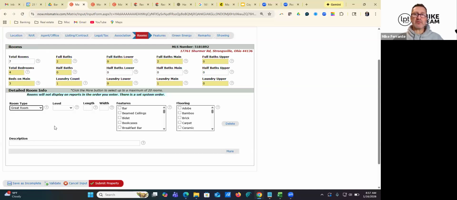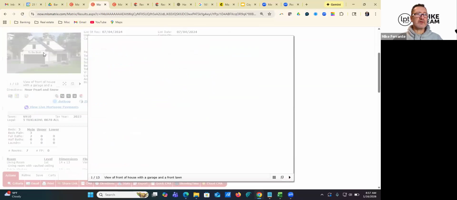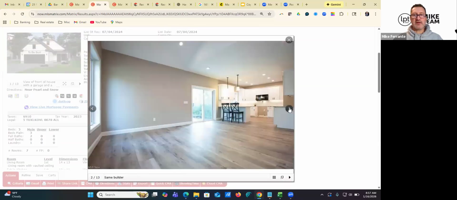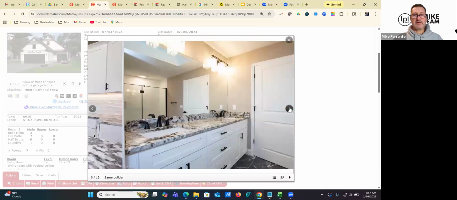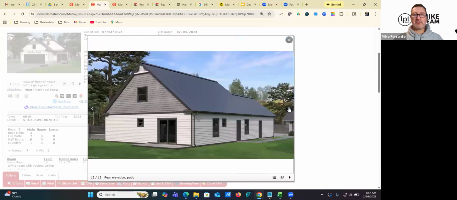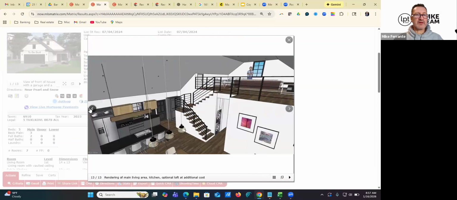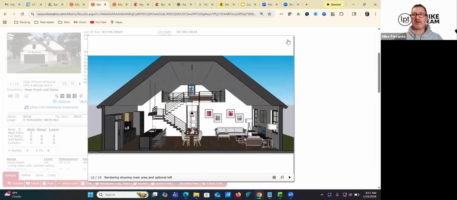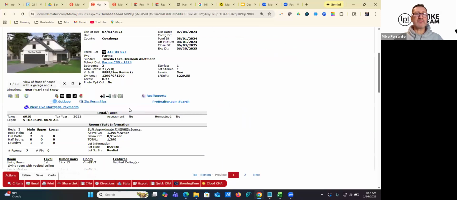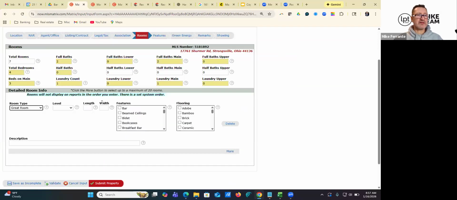I'm going to call it the great room. We have a big wide open area. I'll show you real quick what that kind of looks like. Or maybe I won't. There it is right there. So we have a rendering of this big great room area. I do have some actual photos, and I'll show you how to put photos in as well. The great room is on the 1st level.